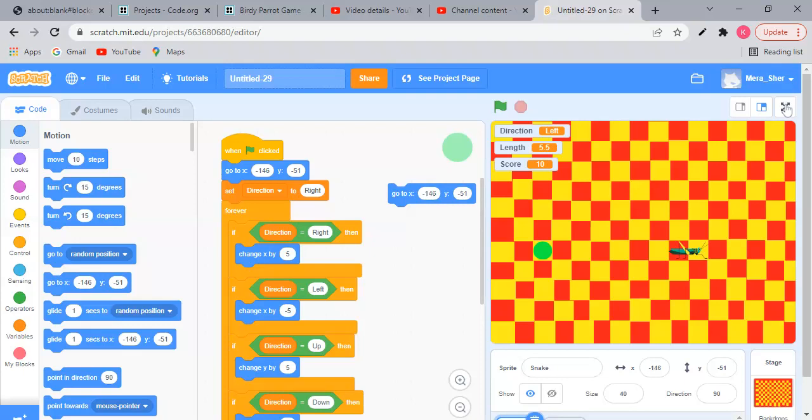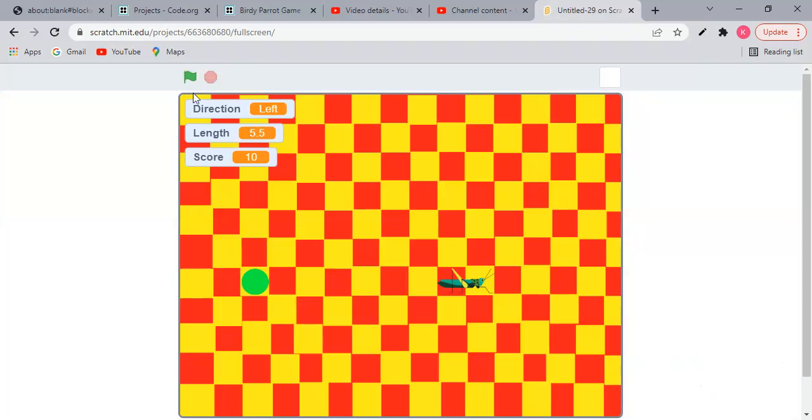Let me show you how it works. So I'm going to take it to full screen. Now I'm going to run it. Now this green ball is my snake right here. I'm going to go down, and then you can see, just a minute, I'm going to go to left.